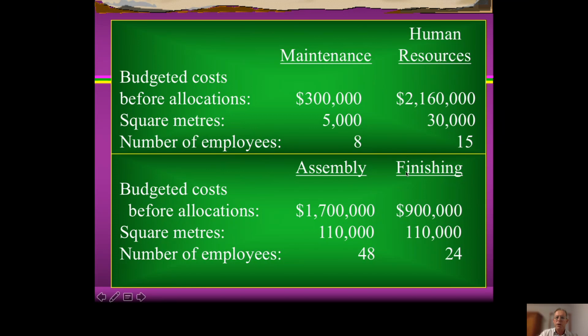Here is the raw data that we'll be using. When using the direct method, if we're trying to share maintenance, it's irrelevant what the human resources square meters are. That becomes irrelevant because we're just focusing on the two production departments and how many square meters are in each of them. We can see it's 110,000 each, so it's 110 over 220. Basically, 50% will go to assembly and 50% will go to finishing of our $300,000 maintenance cost.